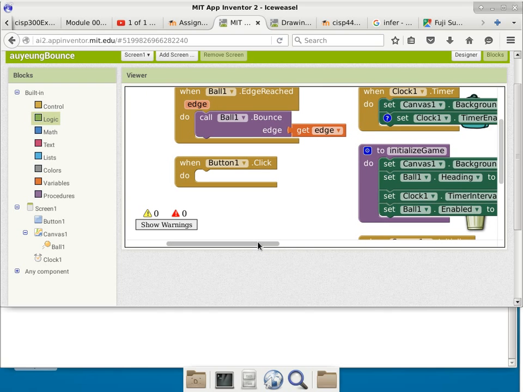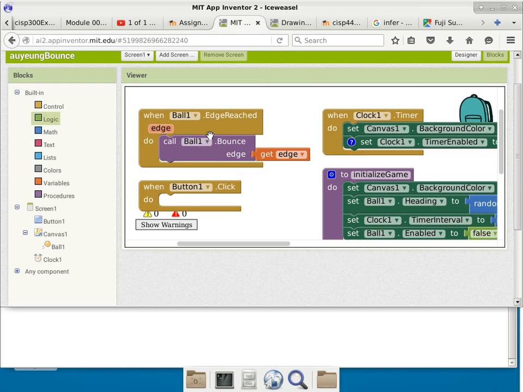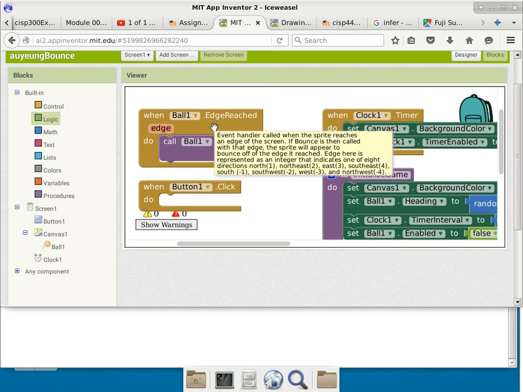All right. So it's a good thing to know that when the ball is disabled, it doesn't respond to anything. With the click, it doesn't respond to click at all. Okay, good.